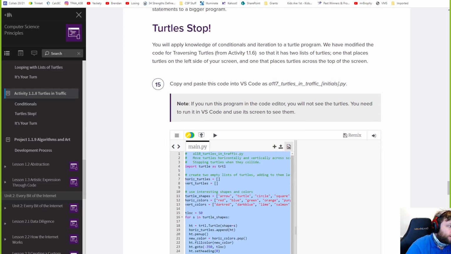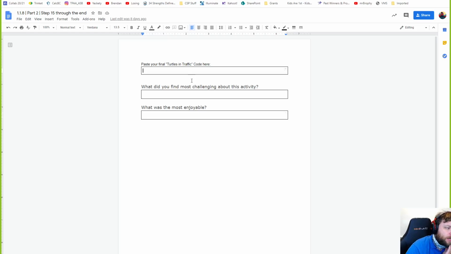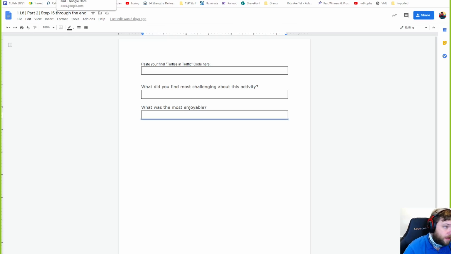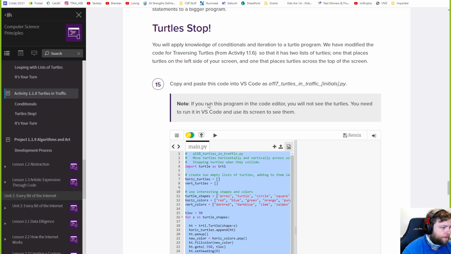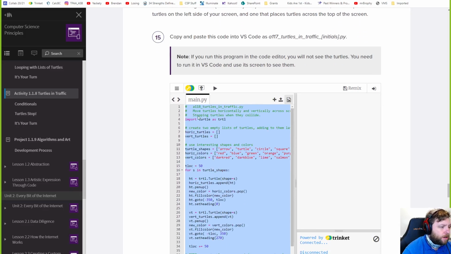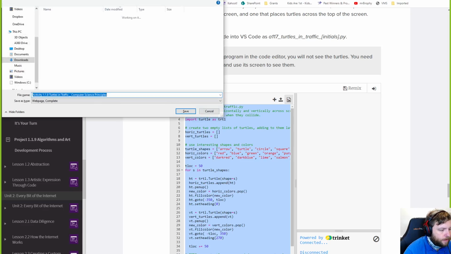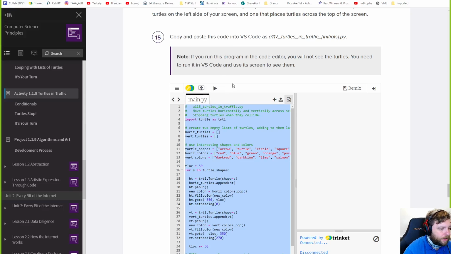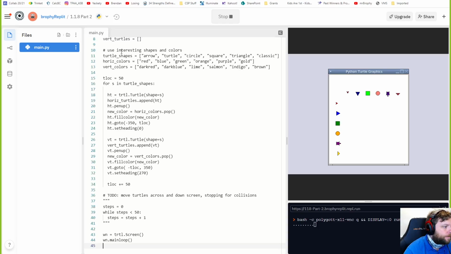So go down to step 15. In my class right here, paste your final code after doing this, and tell me what you found challenging and fun doing this activity. That's kind of what I want. So let's begin. Copy and paste this code. They ask you to do this in VS Code, Visual Studio Code. If you want to do it in that, you can. If you don't, I'm going to do it in Replit. So I'm going to copy all that code and paste it in Replit right here.